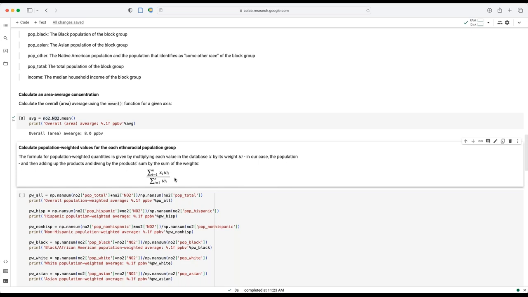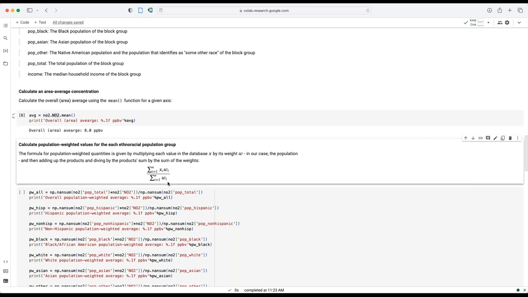The mathematical way we calculate population-weighted averages is given by this equation that you see on the screen. Now, I understand that some of you might not be very familiar or maybe even scared of math, so I want to break down what this formula means. We have a number of census block groups, and those different block groups are given here by the subscript i. For each of those block groups, we have a NO2 concentration, which here is represented by the letter x. So when you see x with the subscript i, that corresponds to NO2 concentrations in block group i. There's another variable that you see, which is w subscript i. w here corresponds to our weight.